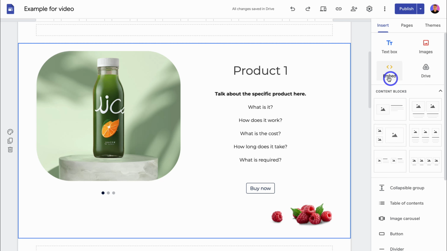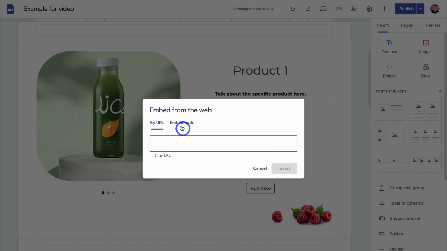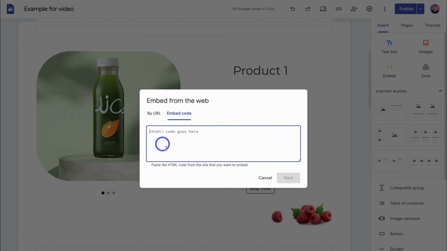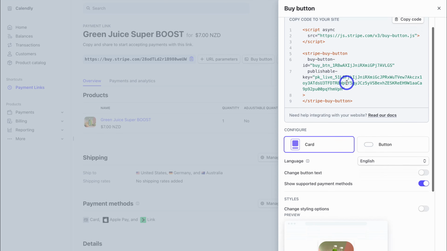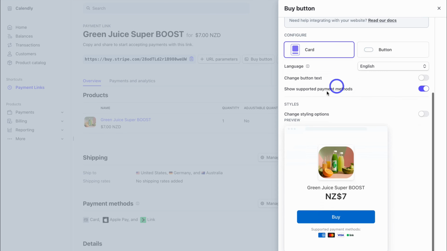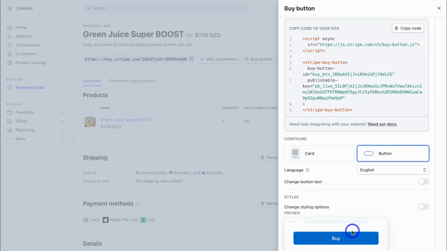What we can also do is navigate up to Embed, and then navigate over to Embed Code, and then add a product code snippet in here. For example, let's head back to Stripe, and then click on Buy Button, and then here we can copy this code. For example, we can choose Card, and the card will look like this, or we can choose Button, and add a button that looks like this.